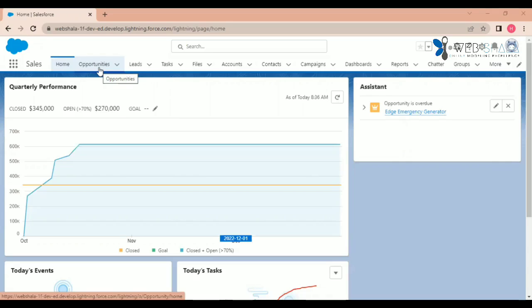Right? So we can store the information of deals in opportunity. So opportunity deals with what? Deals. Deal is what? Transactions. Money. Deal is what? Money. Simple. You can store the money details in the opportunity object. That's it.